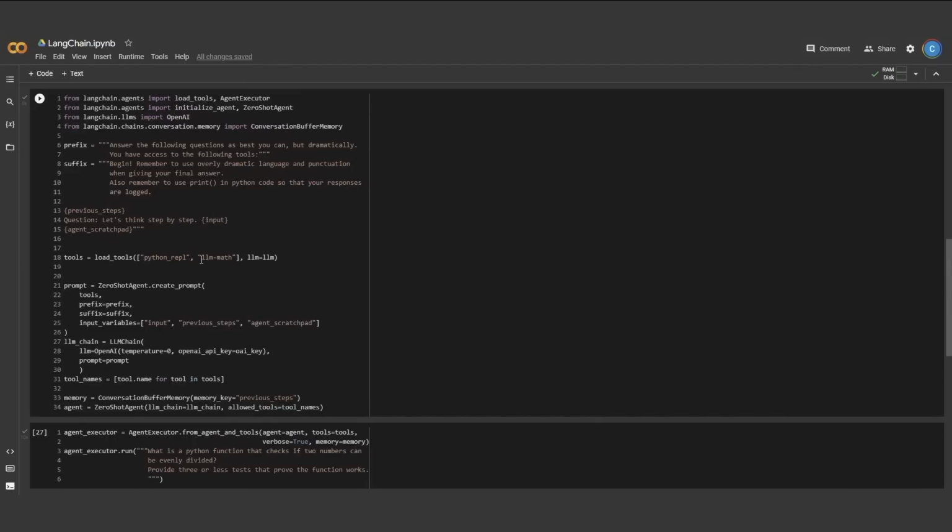I'm loading some math tools here, and what we do to construct our agent is use the zero-shot agent class create prompt method, and that just combines our tools, our prefix, our suffix, and identifies the input variables. We create a simple large language model chain class constructor here, and we're going to pass it a conversation buffer memory class that hooks into the previous steps part of the template.